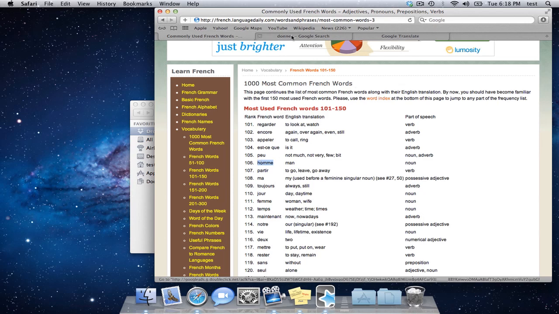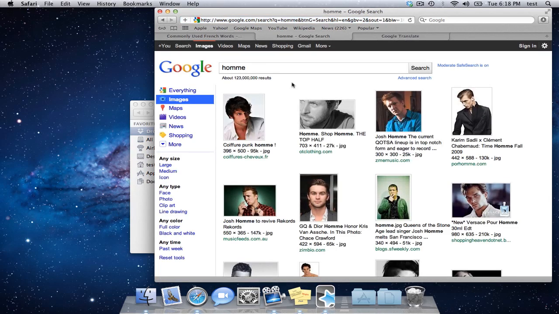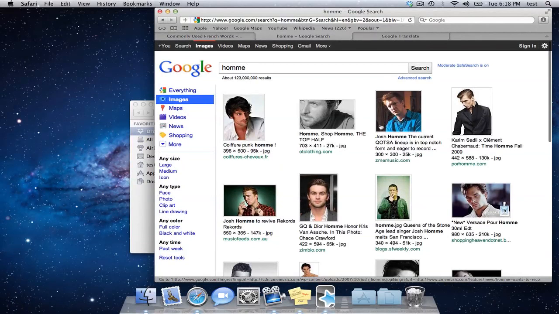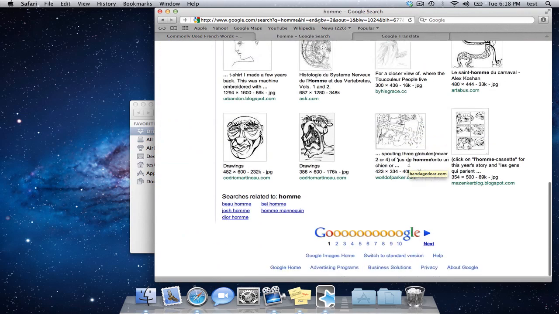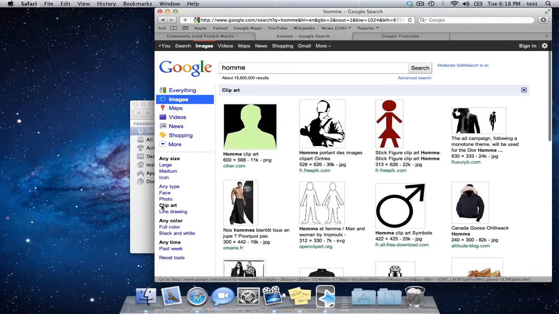A man. So, first things first. Now I see lots of men, which I can use, but let's see if we can come up with something better. Google has this lovely feature of being able to switch between pictures of any type to line drawings to clip art. The line drawings, in this case, don't turn out to be very good, but maybe there's something that works well in clip art. And there is.